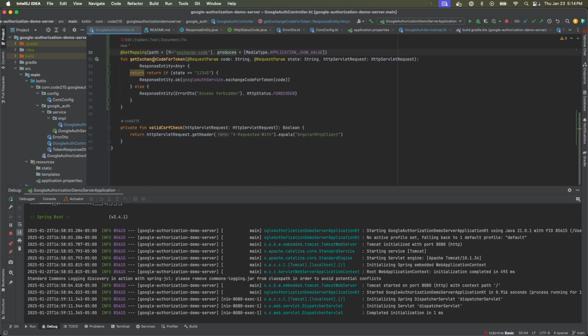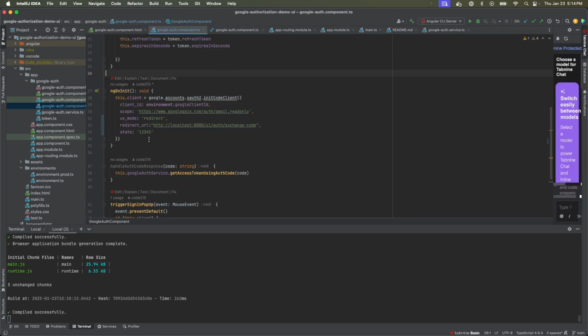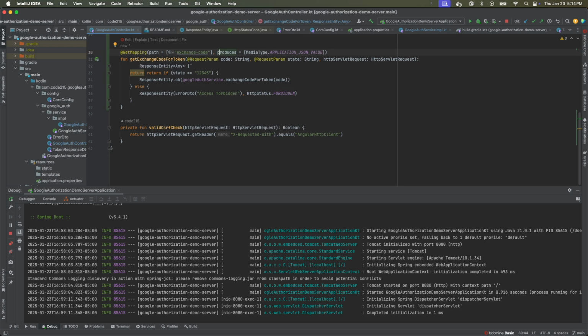So Google is going to perform a GET request to that endpoint, and that request is going to have a code and the state as query parameters. So the state, remember, was this value I passed here for cross-site request forgery mitigation. And so here, I just do a quick check to see if the code matches. And then from there, I exchange the code for a token.